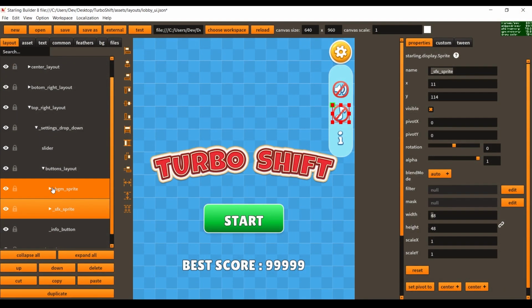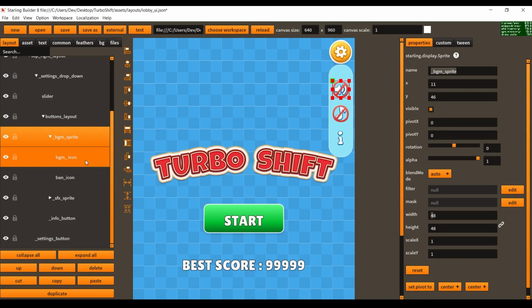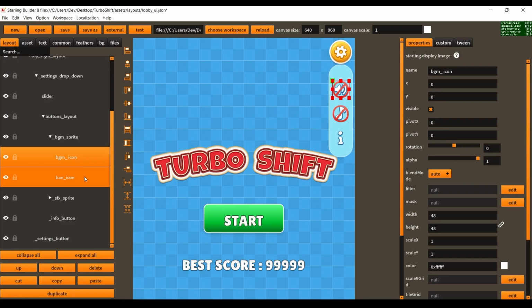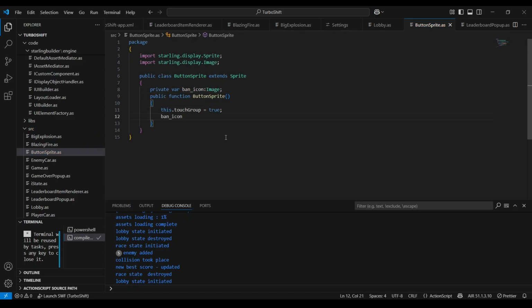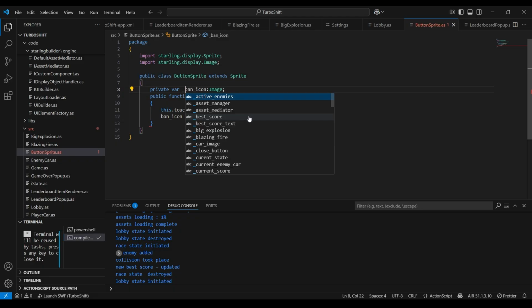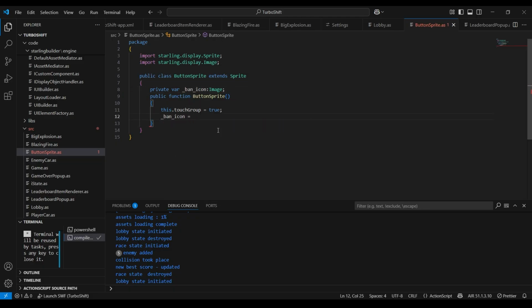So our button sprite has two children, BGM icon and band icon. And we need access to its band icon image. So first, let's create a private variable to store its reference. And then in constructor, we can use getChild by name to access the child object named band icon. We know it's an image, so let's cast it as one.